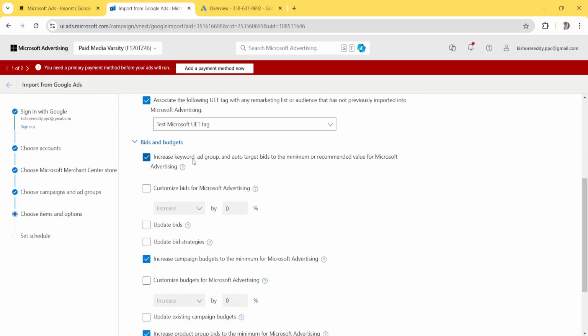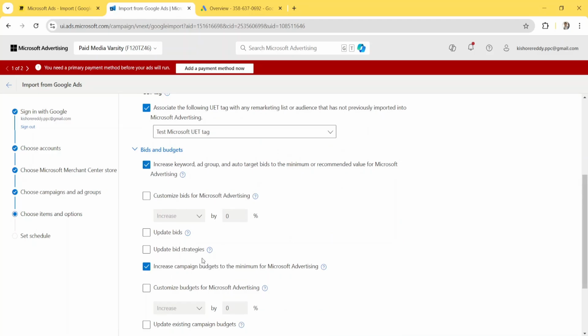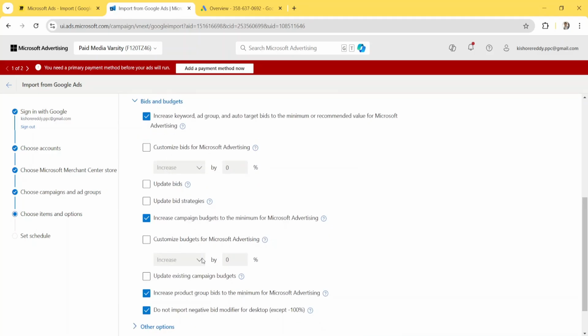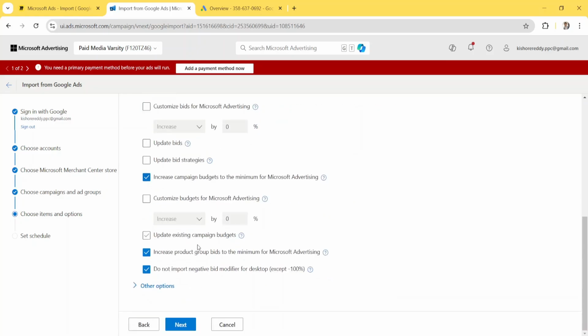So next is the option to increase keyword, ad group and auto target bids to the minimum or recommended value for Microsoft Advertising. I suggest you leave these settings as they are, because if any of the settings are not met according to the Bing Ads criteria, they won't be imported, right? So you can import the campaigns into Bing Ads first, and later you can make the changes. But while importing, we don't want to make any changes in this section, because it might stop the import. So you can leave this section as it is.